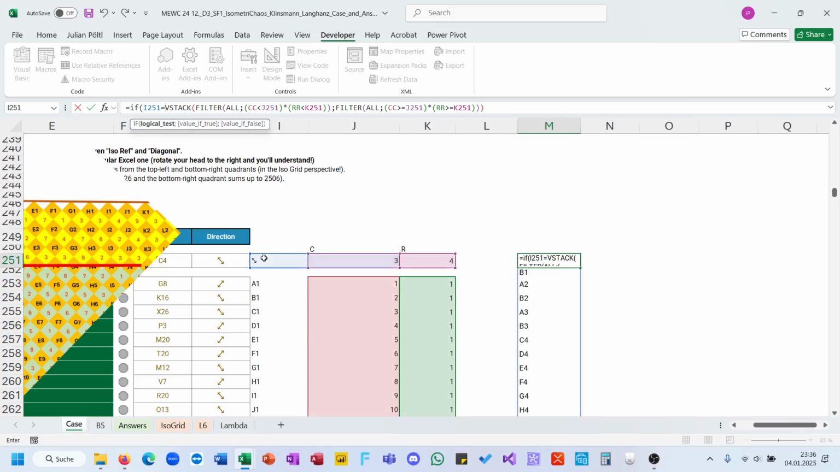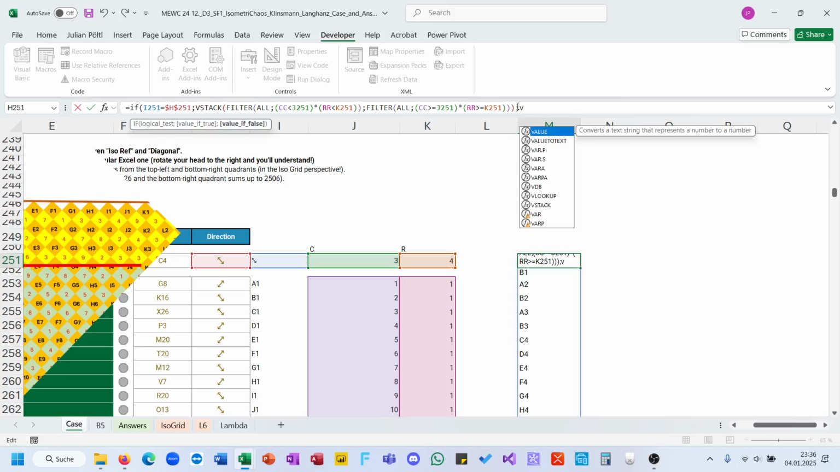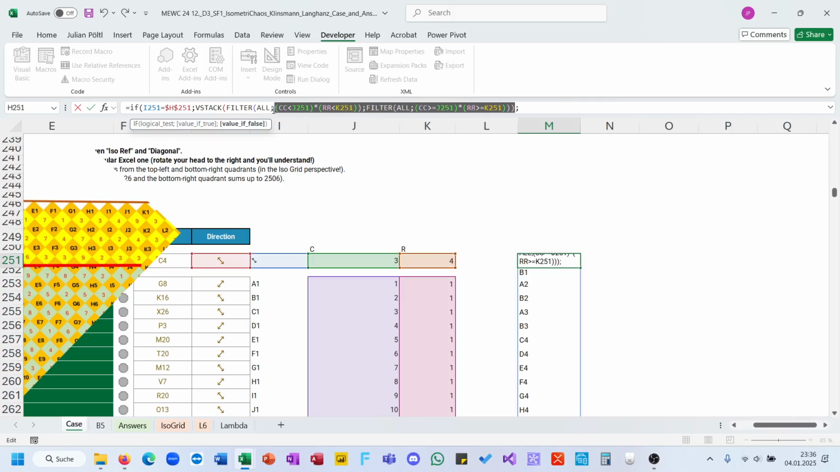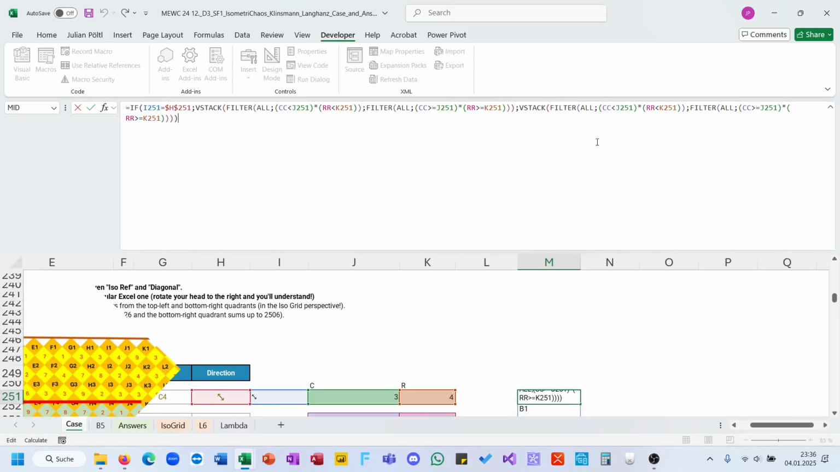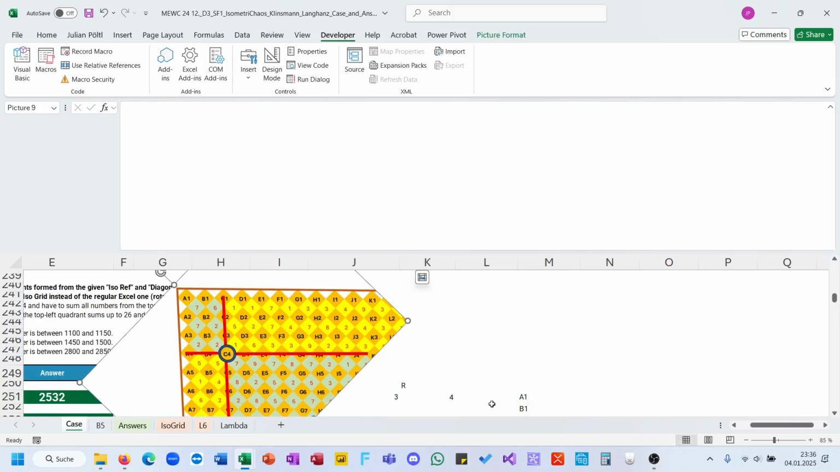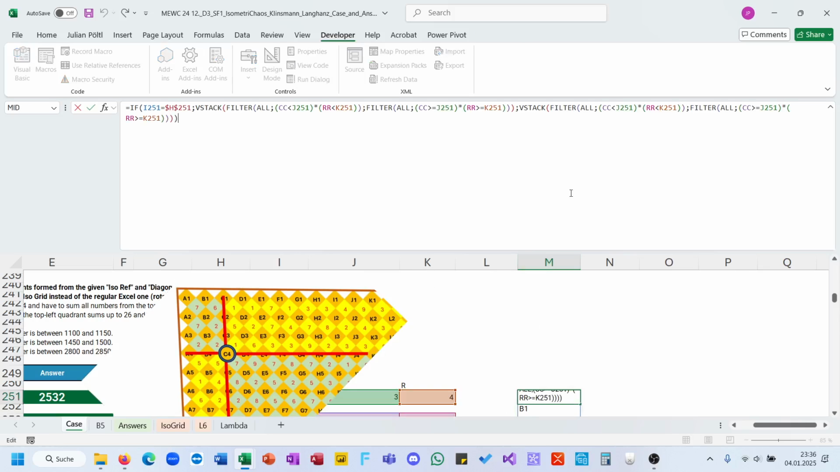If this equals this, then do this, otherwise stack something else. You can basically use all of this, but need to adjust it. So if we are in the other cells here, then here, first do it for this above.